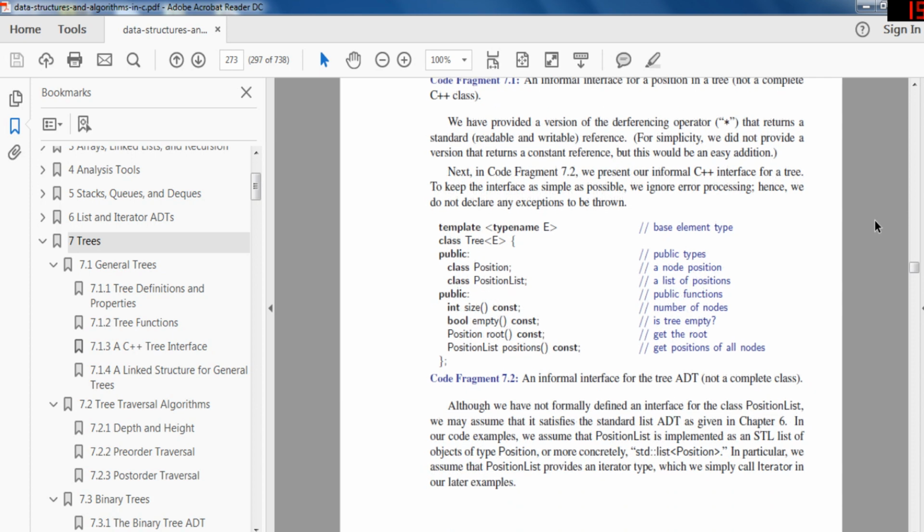We have provided a version of the dereferencing operator that returns a standard readable and writable reference. Specifically, we did not provide a version that returns a constant reference, but this would be an easy addition. Next, in code fragment 7.2, we present our informal C++ interface for a tree. To keep the interface as simple as possible, we ignore error processing, hence we do not declare any exceptions to be thrown.